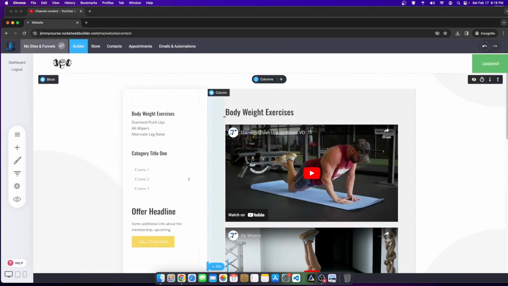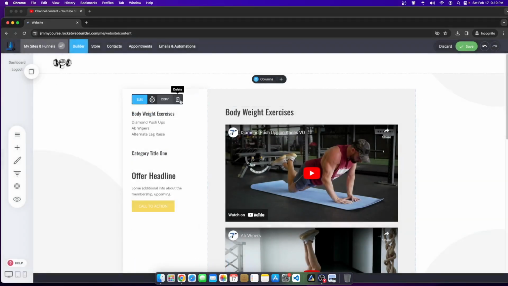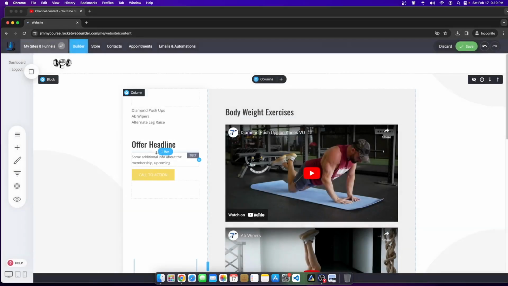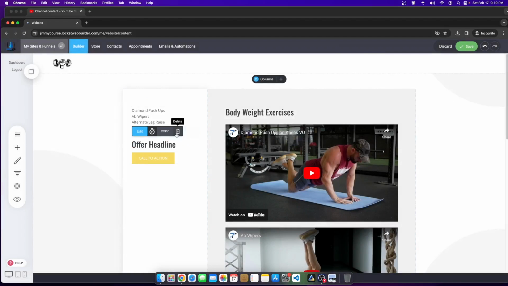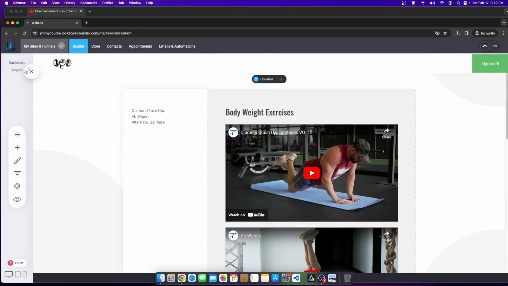I'll hit save. And then what I'm going to do is I'm going to take this element, hit copy. I'm going to delete this element. I'm going to delete this element. I'm going to delete this element. I'm going to delete this here, and now I'm going to hit save. Now, once again, my copied element is saved in the saved element blocks.